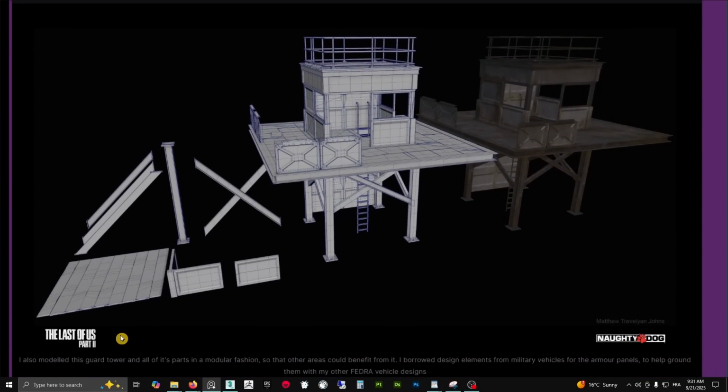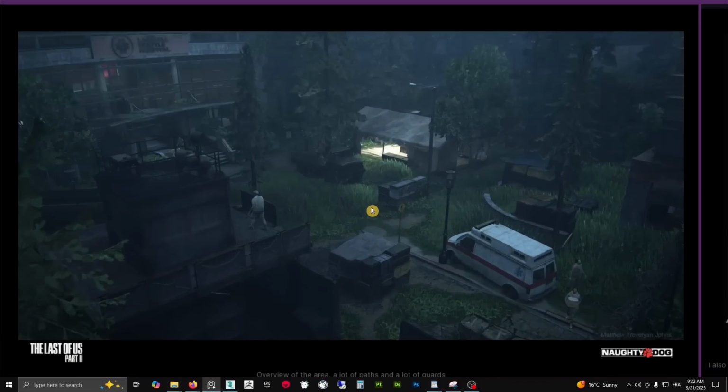So overview of the area, and we're going to look at one specific asset. So let's look at this guard tower, which was made in a modular fashion so that other areas could benefit from it. The artist borrowed design elements from military vehicles for the armored panels, as you can see here, to help ground them with my other Fedra vehicle design. So that's very interesting. You can see the parts here and then assembled and then textured. And here you can see in context in the environment.